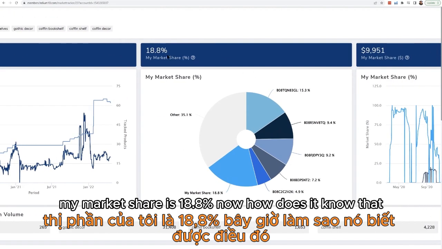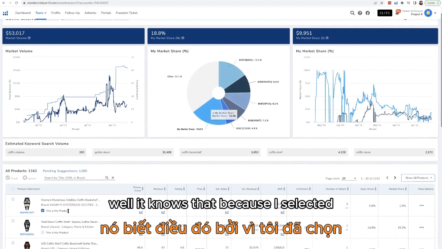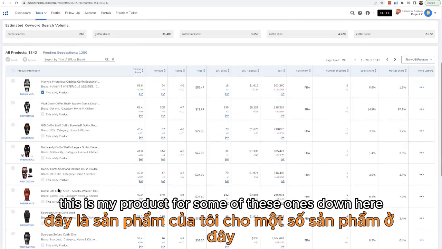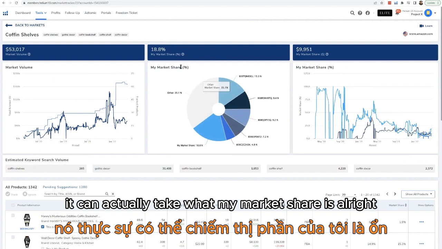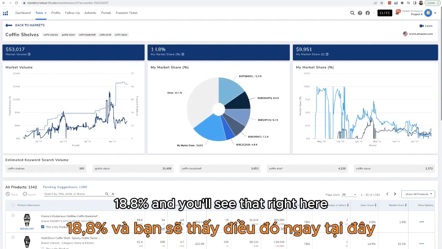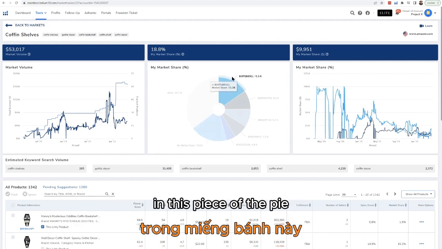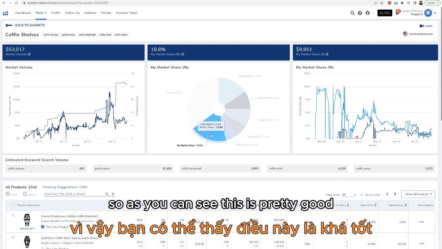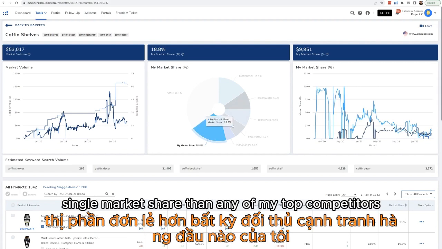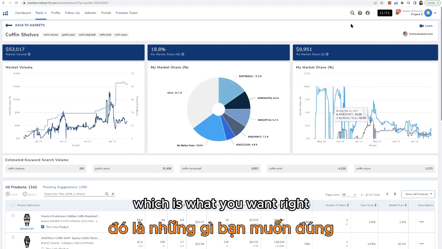My market share is 18.8%. Now, how does it know that? Well, it knows that because I selected "This is my product" for some of these ones down here, so that it can take what my market share is. 18.8%, and you'll see that right here in this piece of the pie. And here are the other top ones who I'm competing against. So as you can see, this is pretty good. I've got the biggest single market share of any of my top competitors, which is what you want, right?